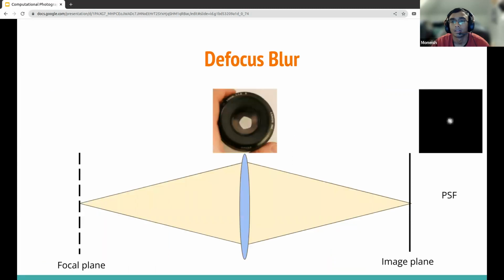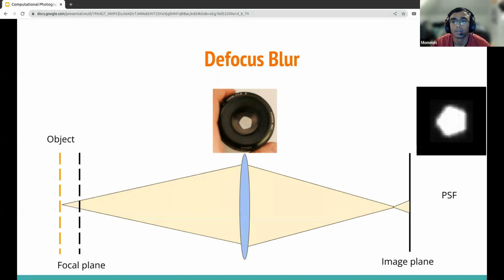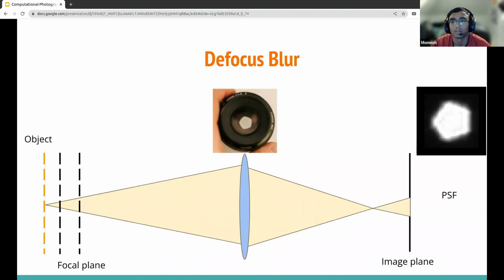Let us recap how defocus blur occurs. Any point on the focal plane is focused at a single point on the image plane. As the object moves away from the focal plane, the rays no longer map to a single point on the image plane, but rather to a region on the sensor known as the circle of confusion. The response of the optical system to a point source is called the point spread function. The circle of confusion increases with the increase in distance of the object from the focal plane. So as the object moves more and more away from the focal plane, the circle of confusion becomes bigger and bigger.